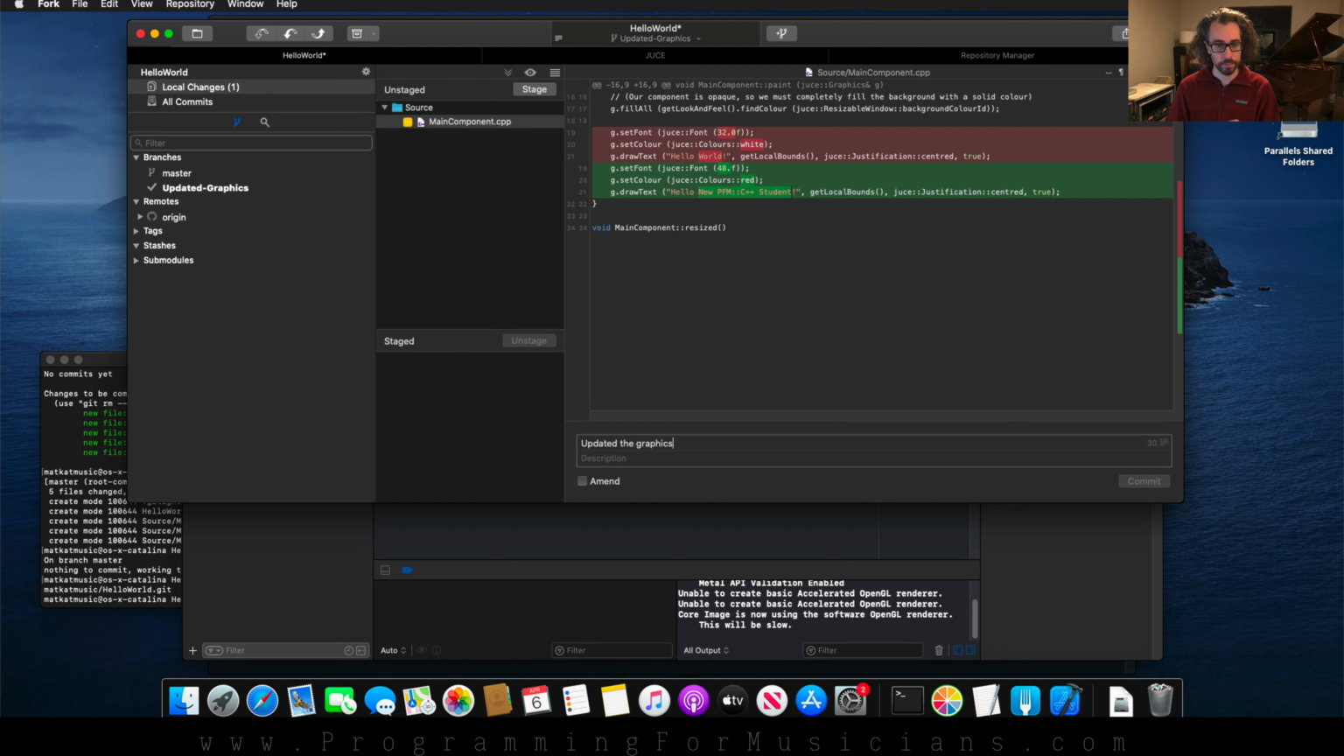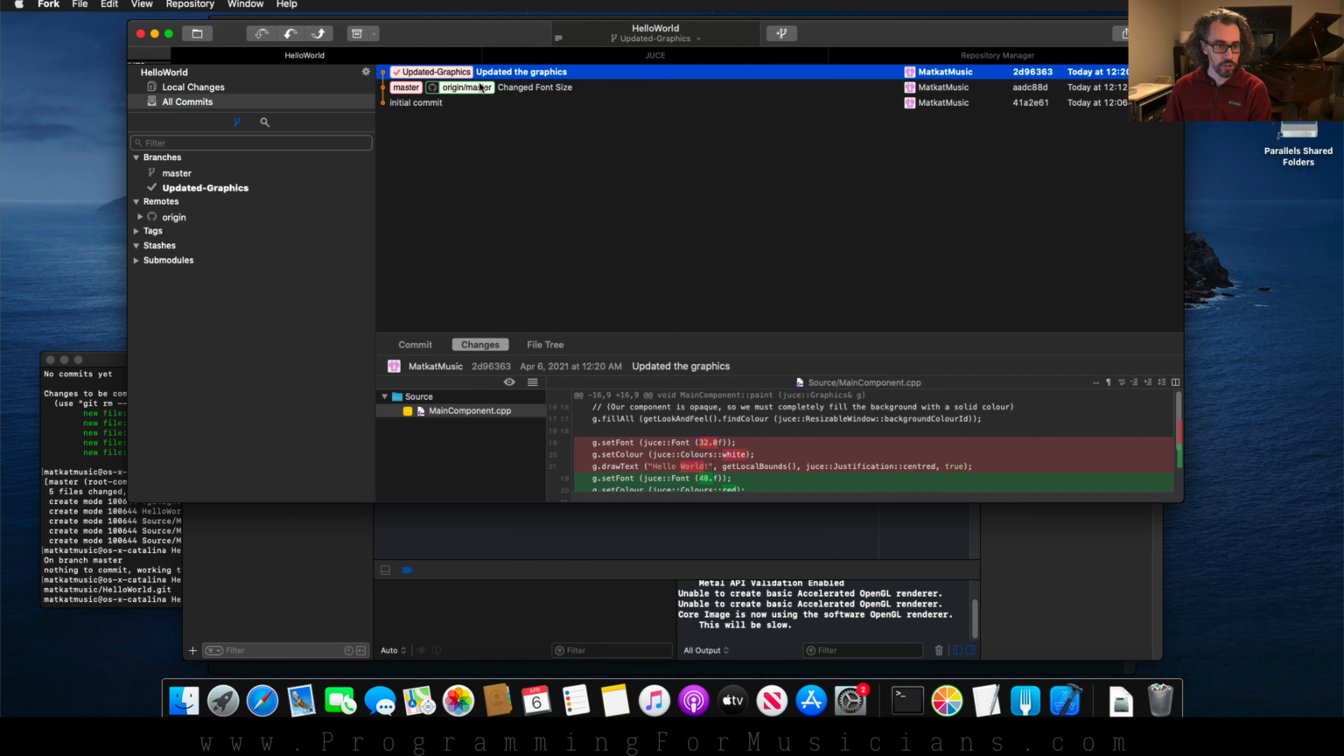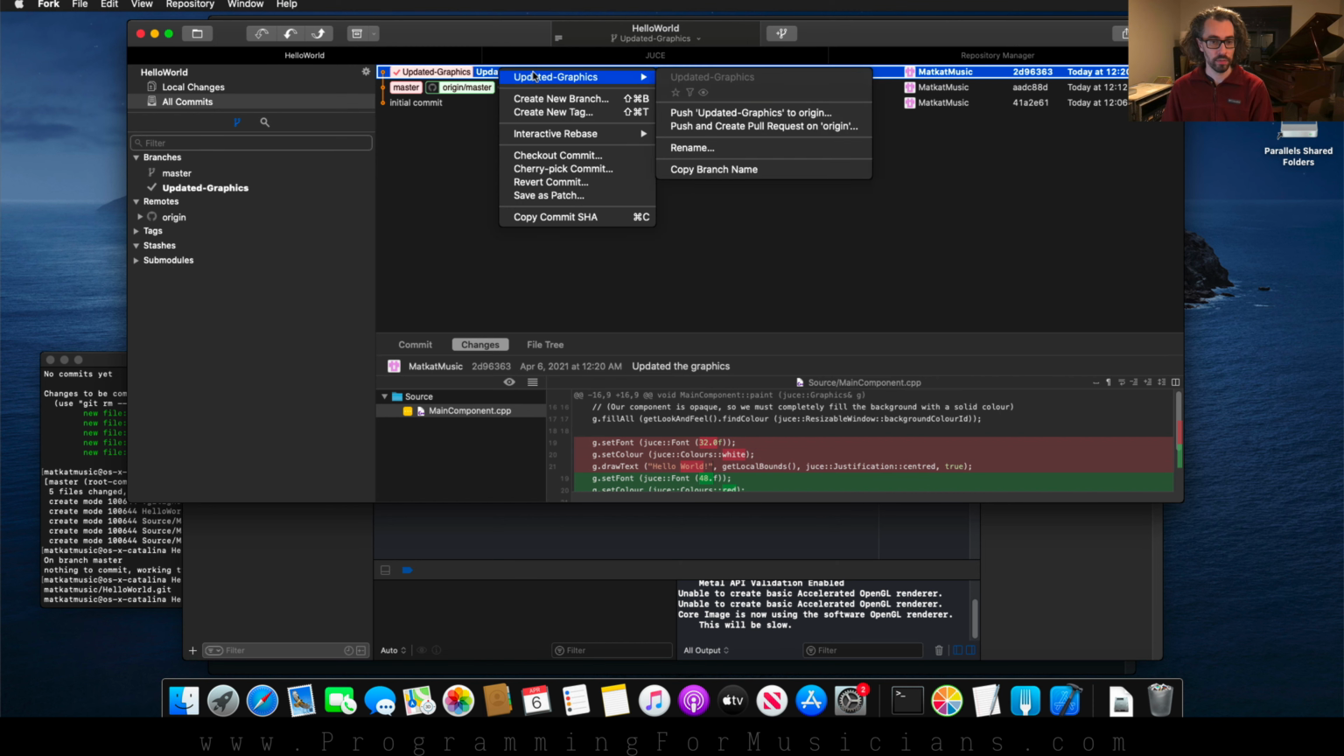Updated the graphics. Stage them. Write our message. Commit those changes. Now these changes do not live on the remote. They do not live on GitHub yet. We have to push those changes first. Okay. So let's go ahead and do that. Push those changes.